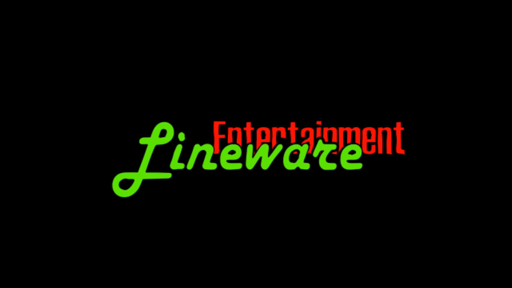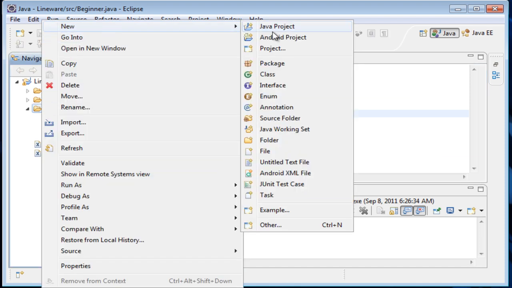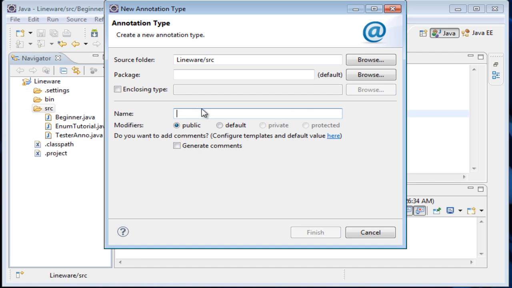Today I'm going to teach you how to create annotations. Annotations are basically data about data. So let me go ahead and show you how to create an annotation, and then I'll show you how to implement an annotation. The first thing you need to do is come over here to your source file and then create a new annotation. Just click that and then go ahead and give it a name.